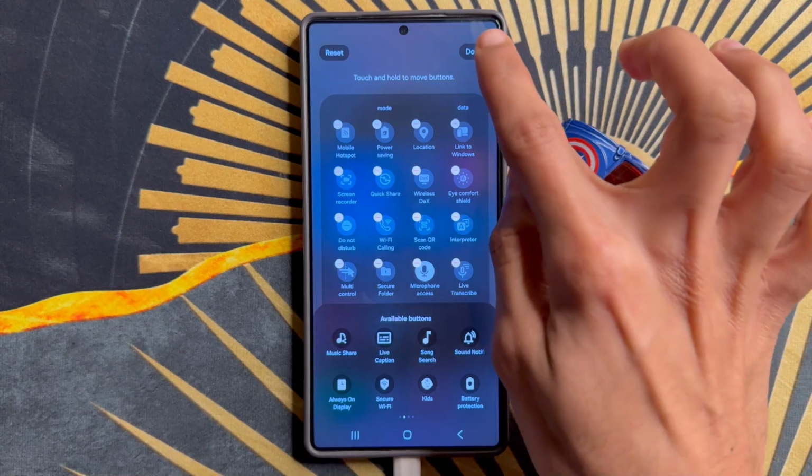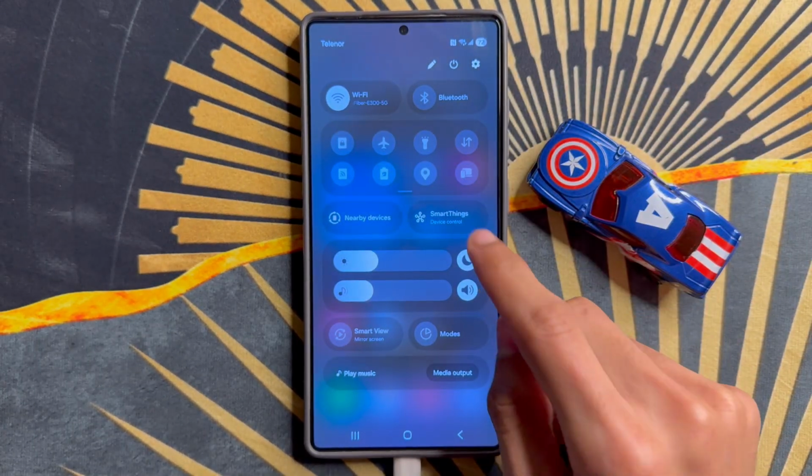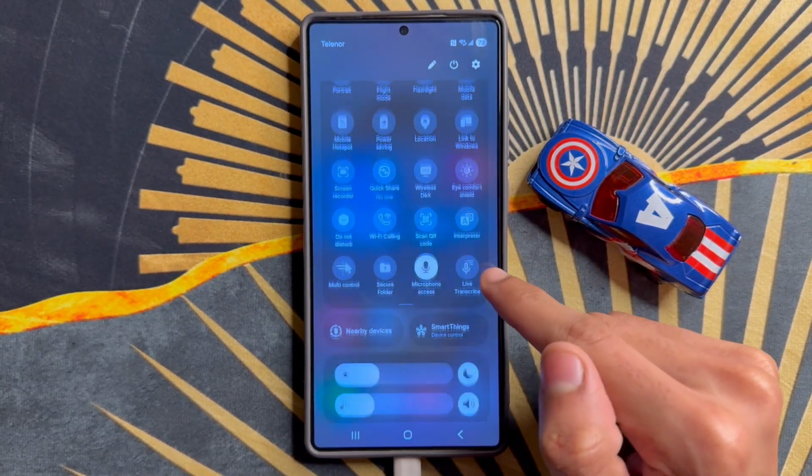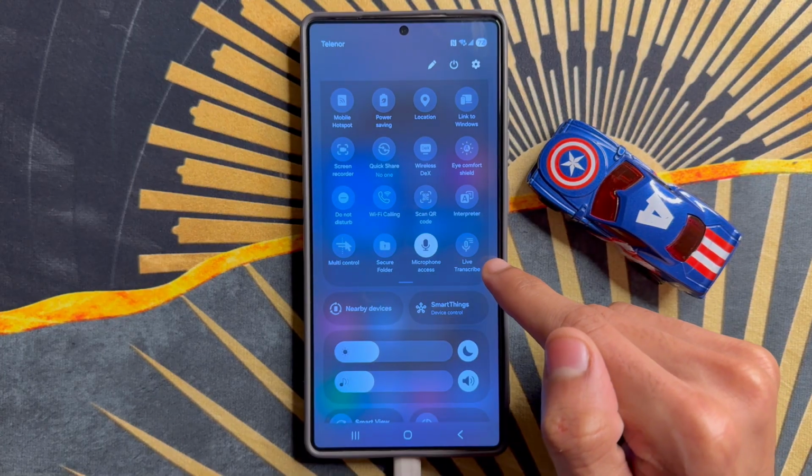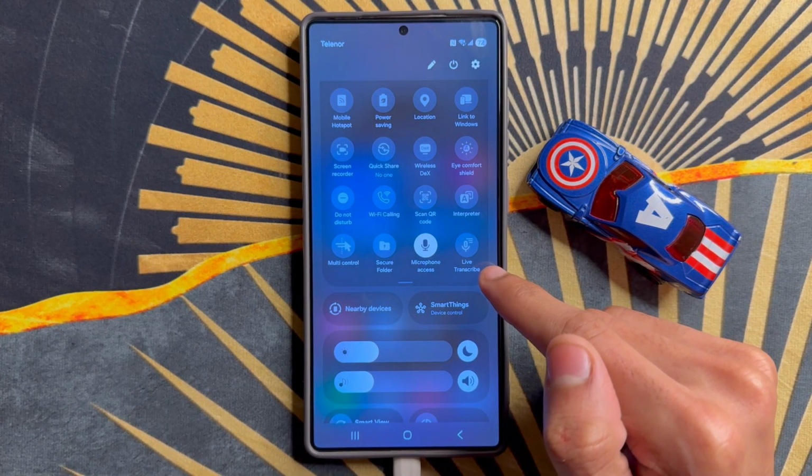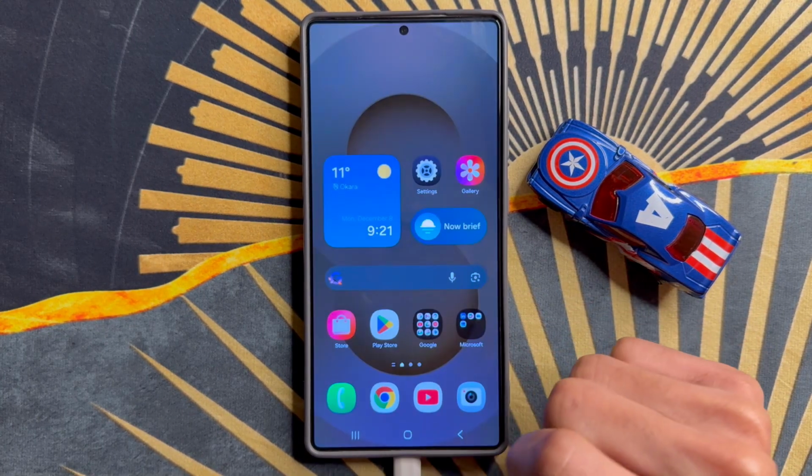After adding, click on Done and again click on Done. You will see Live Transcribe is added to the quick settings panel. After the process, go back to the home screen.